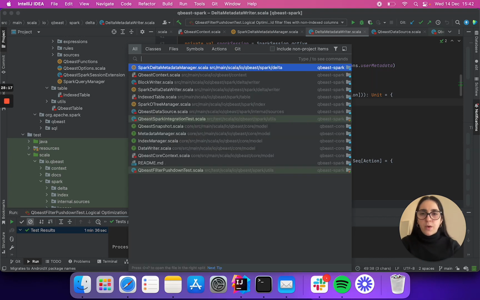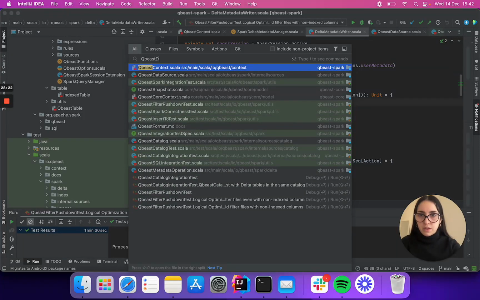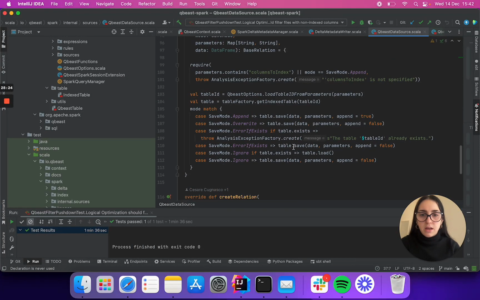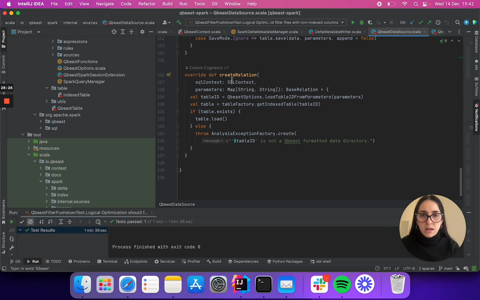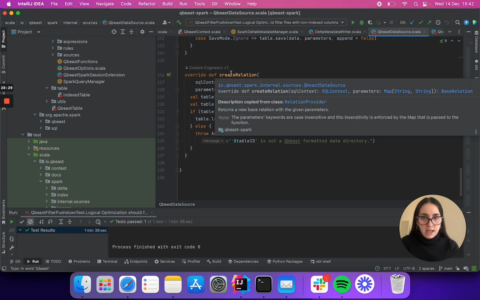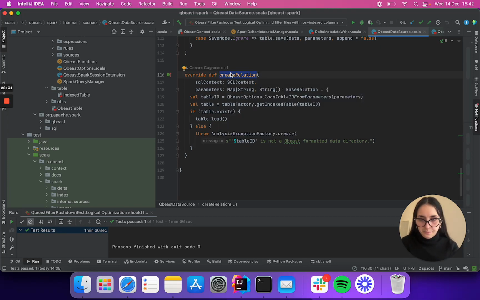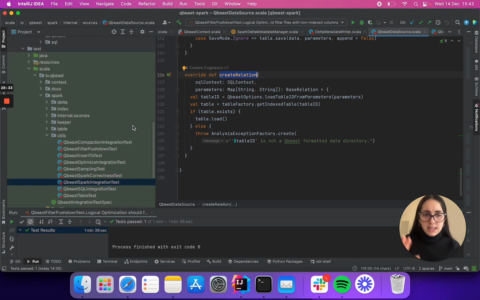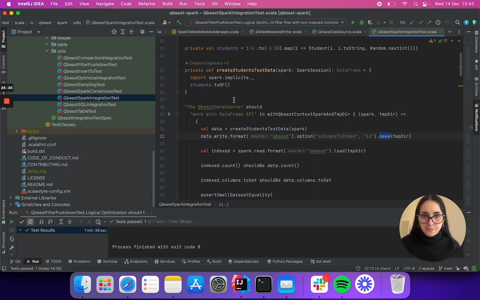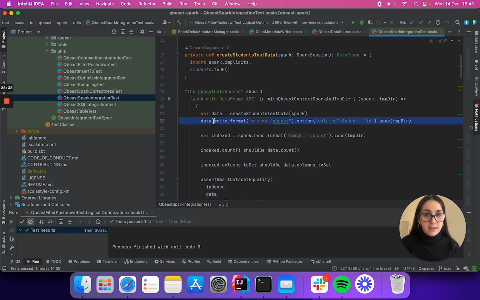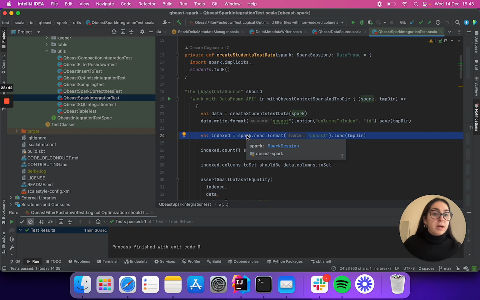Well, let's do one thing. Let's go to the load part of the Qbeast data source. Well, let's get more into an example, no? So this is how we write, and this is how we read. Okay, Spark read format in Qbeast and load from that path. So the load operation will happen here.